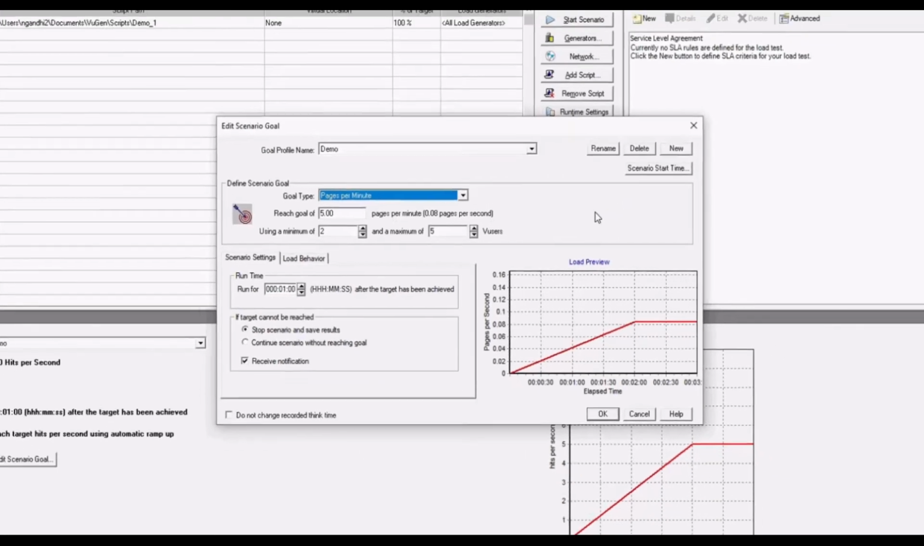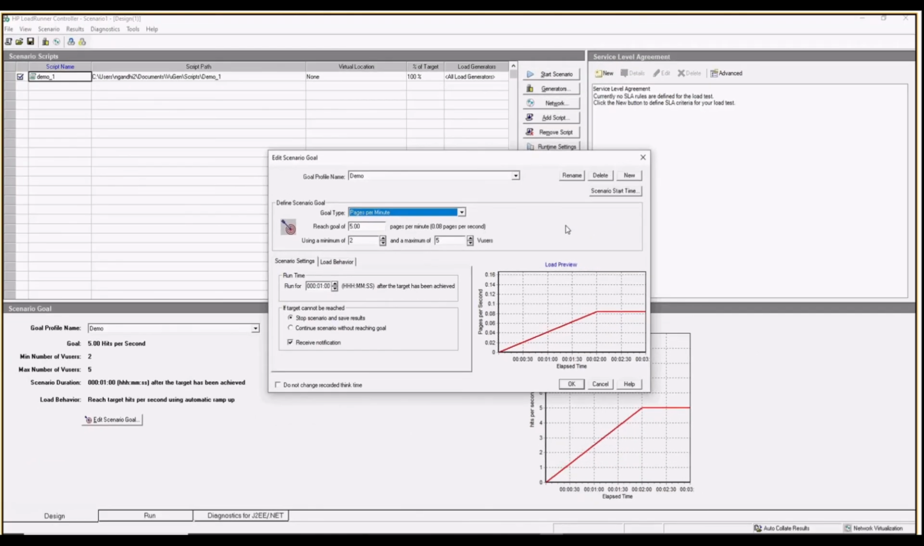Okay, so these are the options available in goal-based scenarios. And this completes the objective of today's session. We have seen how we can create a complex scenario using the manual scenario option and a real world scenario. And also we have seen how we can design a goal-based scenario. I hope this session was quite informative for you.